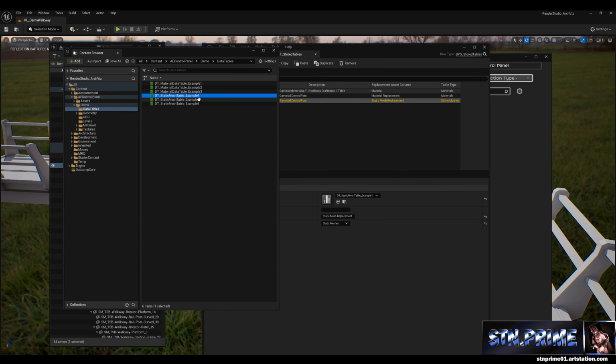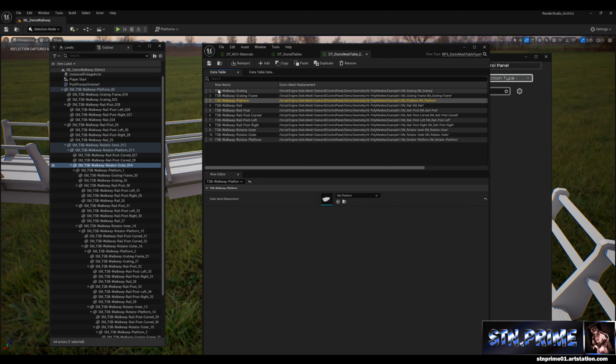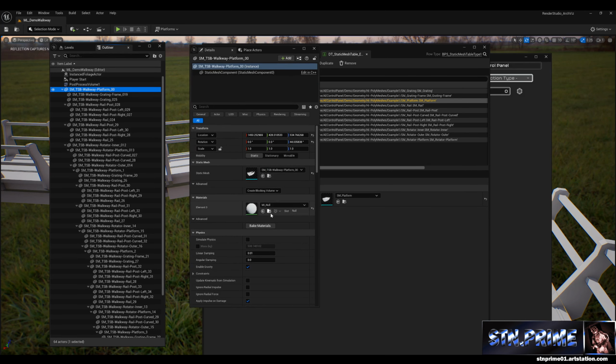All right. So this particular data table here, the row name is the name of the static mesh without the SM underscore in front of it. Now, if we look at our outliner here, let's just take the platform, for example. Let's look at this SM underscore TSB walkway platform 000. The static mesh that is in here is that name, right?